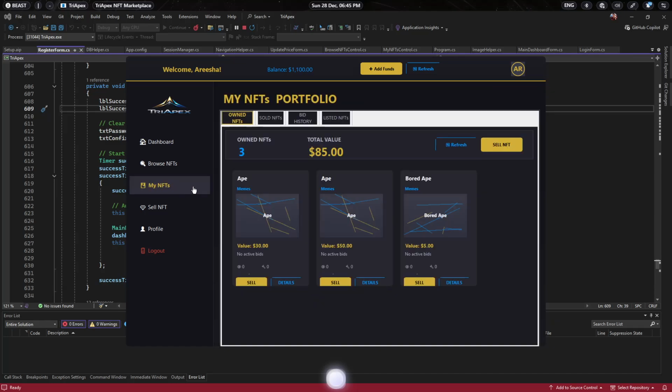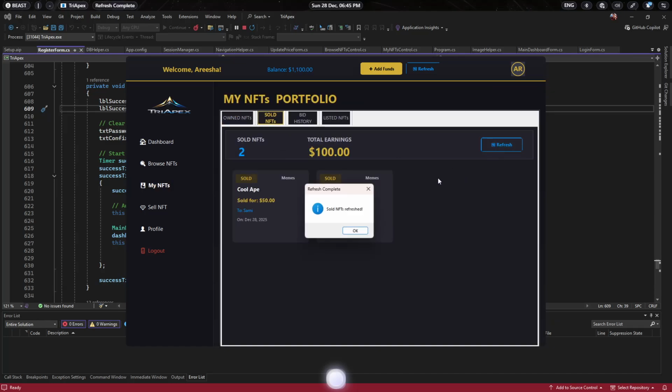then in my NFTs and sold NFTs we can see that these two NFTs are marked as sold. This one which I bought recently.